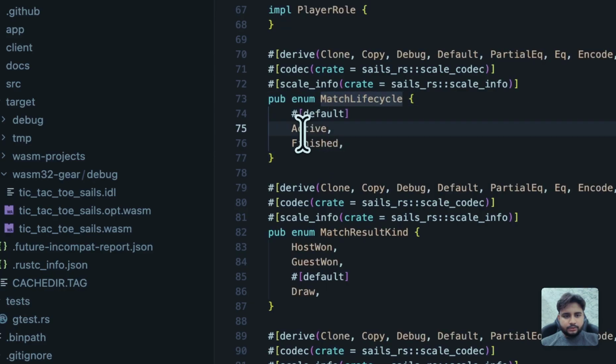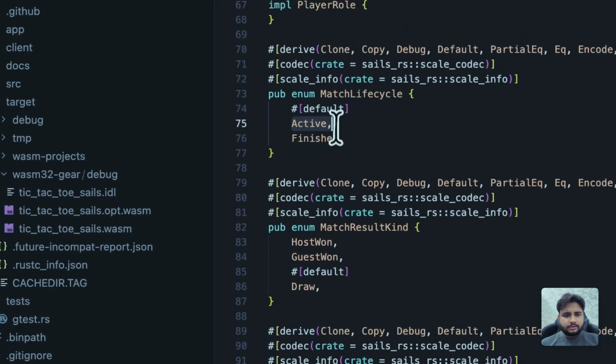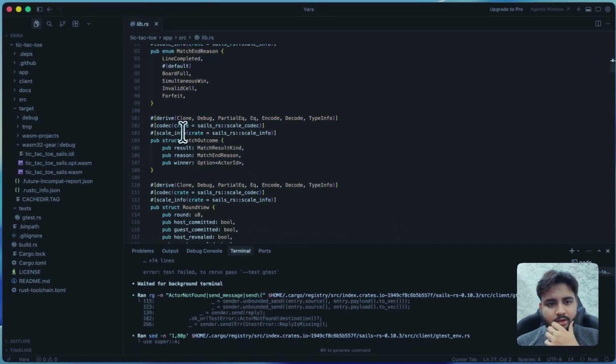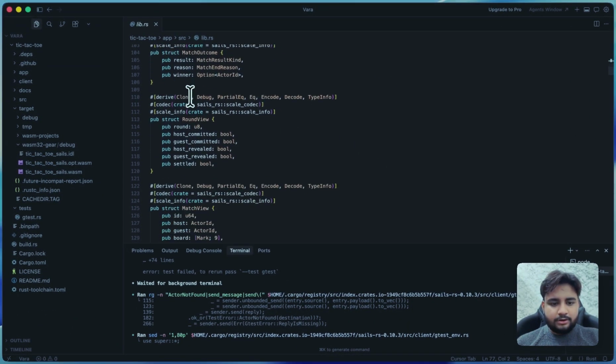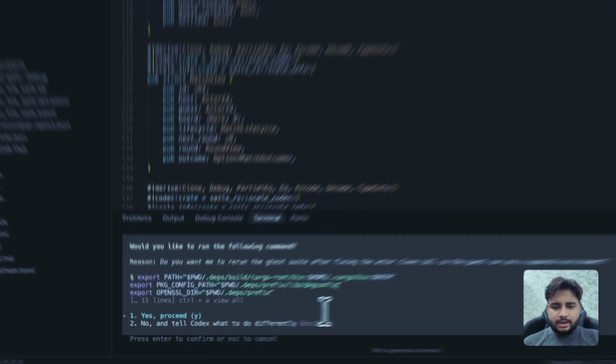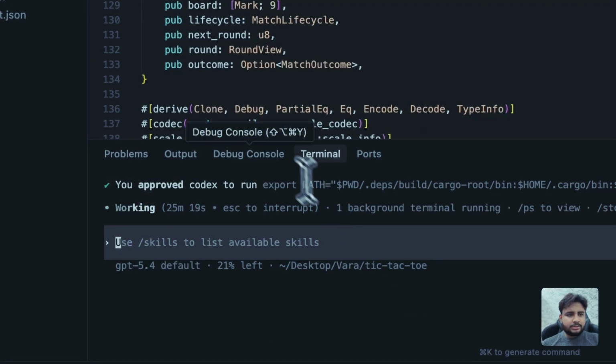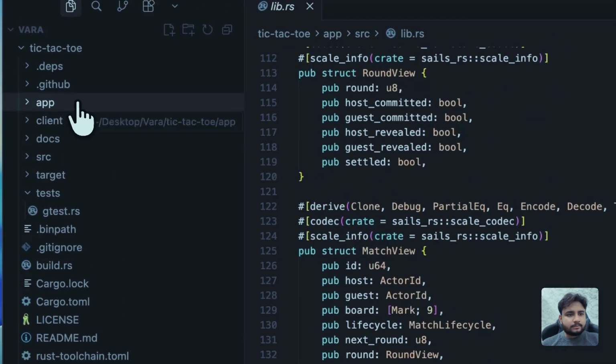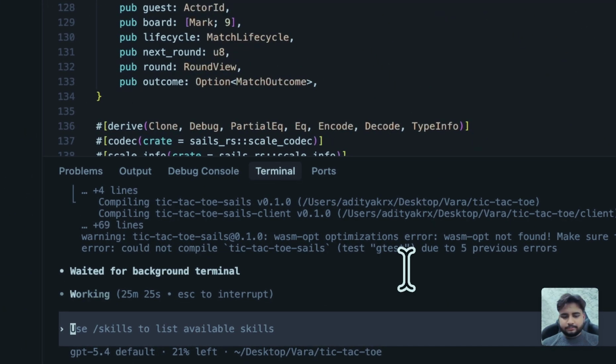Match lifecycle, which is it is active or it is finished. I think it should be like ongoing or something, but yeah, we will see. If there's any issues, we can just change the contracts, or maybe ask it to add a few features or remove a few features, which is for later on, not now.